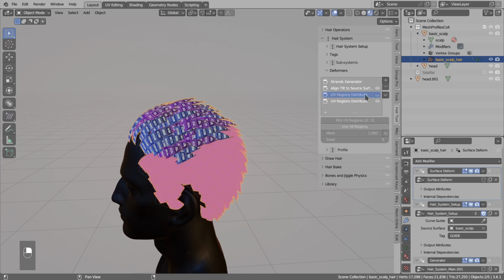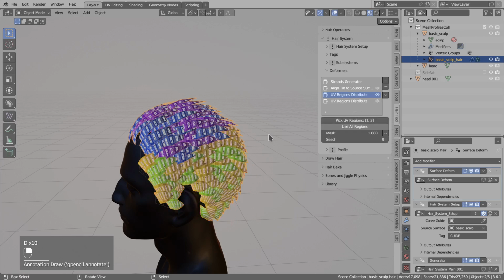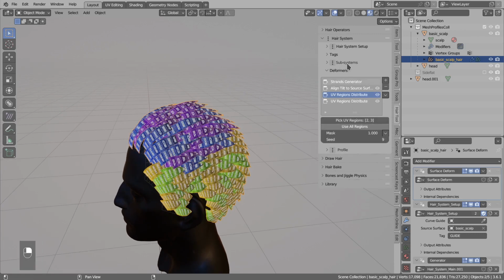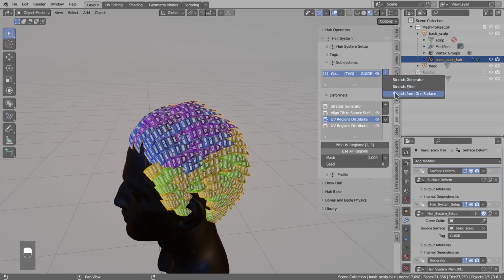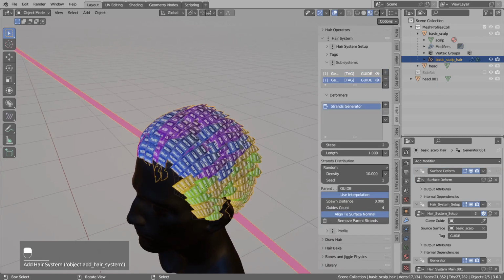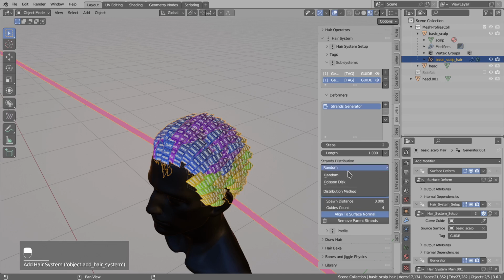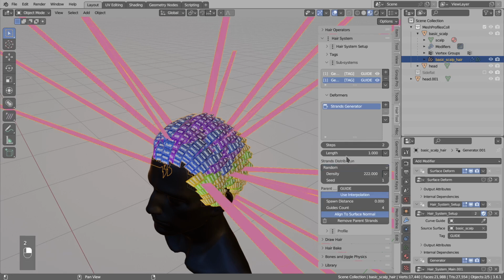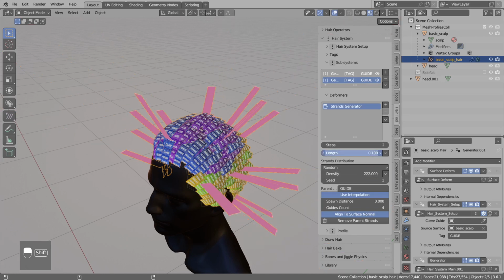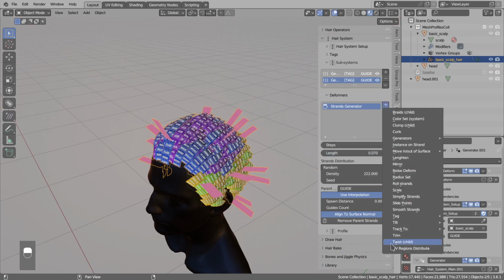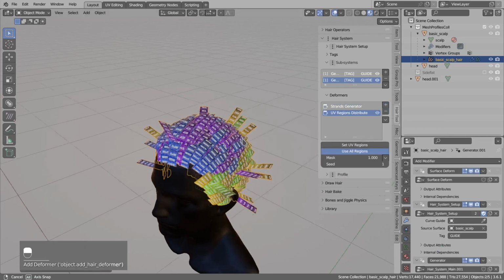If I disable this previous UV region distribute, the shorter hair strands would not receive the UVs at all. Okay, so if you add, for example, one more hair system, you will see that it is not receiving any UVs by default. You have to repeat those steps again. So you would just go to the deformers and add UV region distribute again.